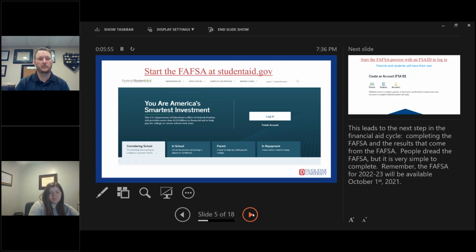So the financial aid process starts with doing the FAFSA as well. So that's how you get determined for need-based aid. And it's the next step in that financial aid cycle, filing the FAFSA. People dread the FAFSA, but it's pretty simple to complete. Remember, the FAFSA for the 2022-23 school year will be available this October 1st. If you're planning on going to school in 21-22, it was available October 1st of 2020.